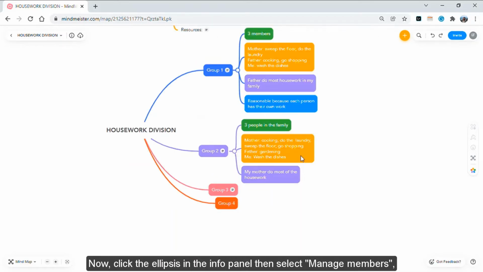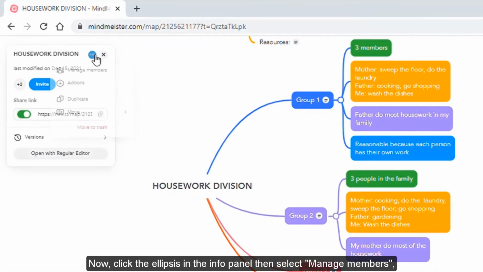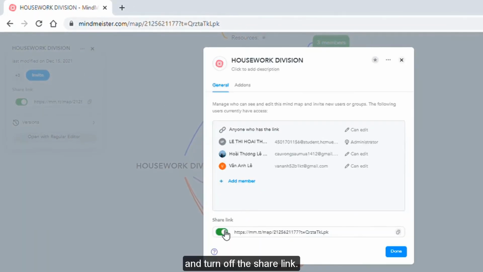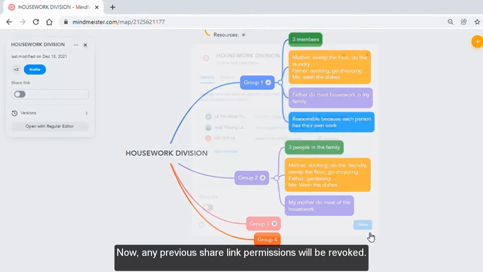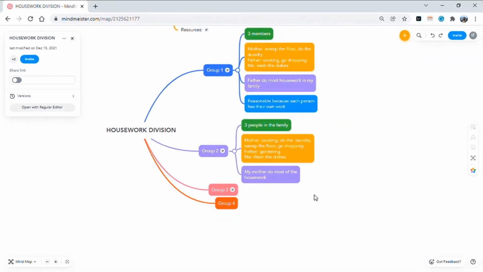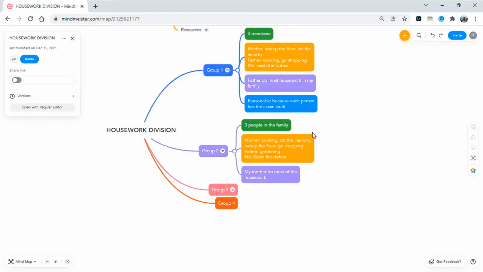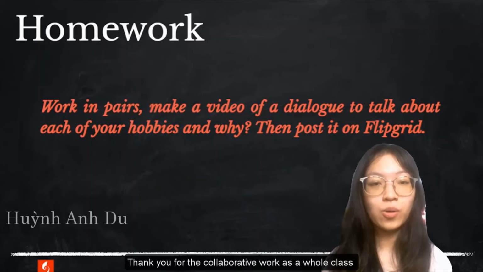Now, click the ellipsis in the info panel, then select Manage Member and turn off the share link. Now, any previous share link permission will be revoked. Here is an example of group work in class on task 3. Thank you for your collaborative work as a whole class.